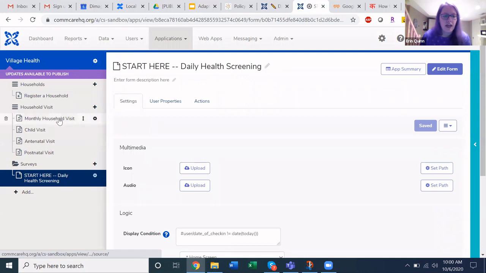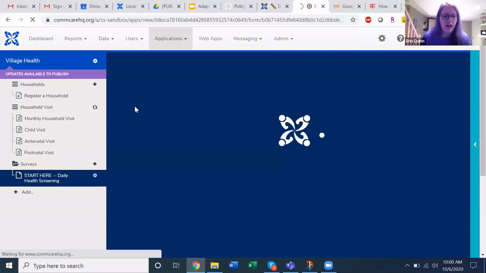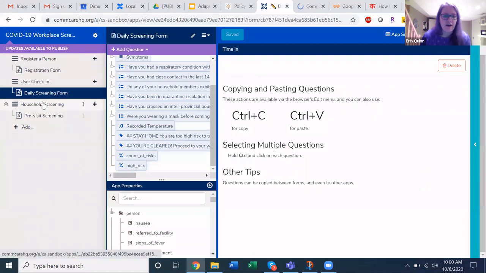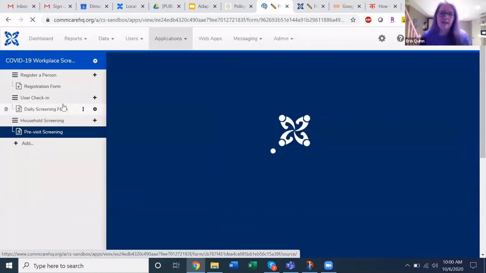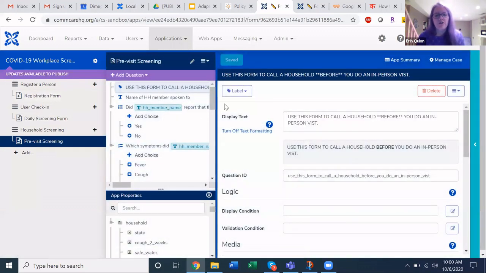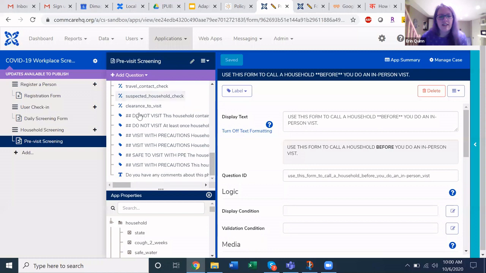So we're going to go back into this same application. And you can see here we have our monthly household visit. We're going to add one follow-up form here, and this is going to be the screening form. If we come to our template application, it's this household pre-visit screening. This pre-visit screening looks very similar to the daily screening we just did. We're asking more or less the same questions, but we've got a shorter list of symptoms. And then at the very end, you can see that it tells you when to visit with precautions, when not to visit.